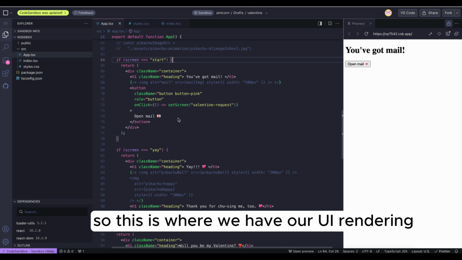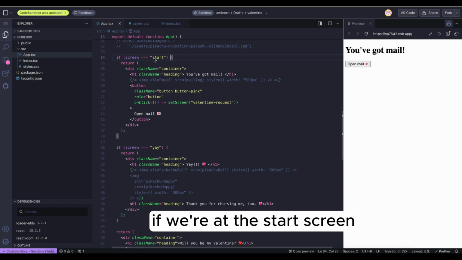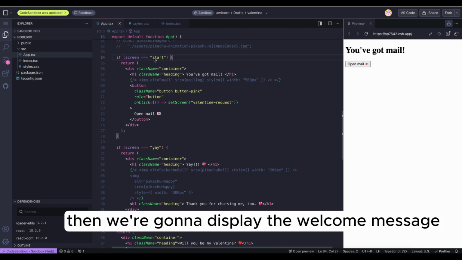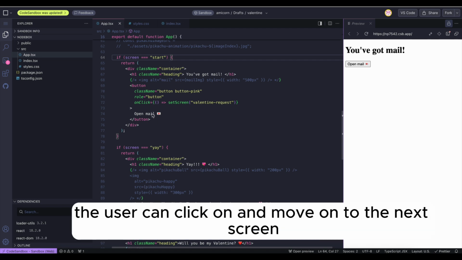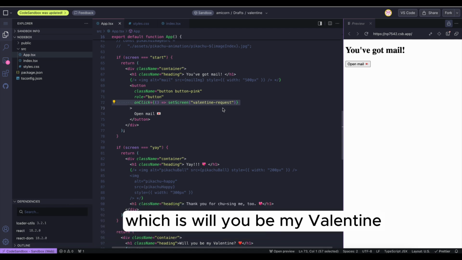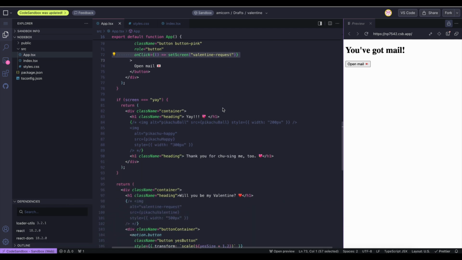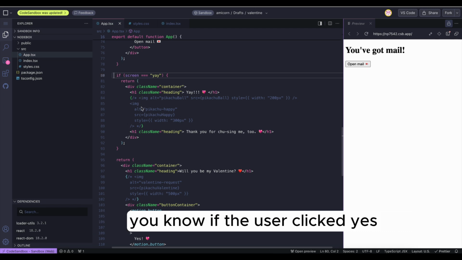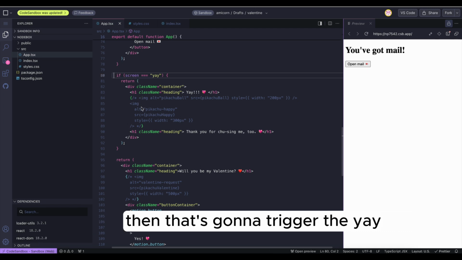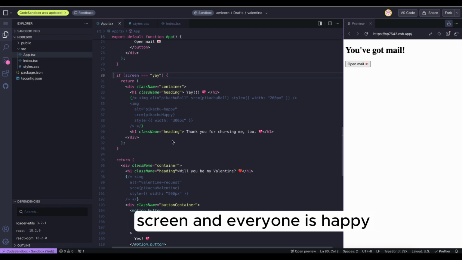This is where we have our UI rendering. If we're at the start screen, then we're going to display the welcome message like "You've got mail," and then we're going to have a button that the user can click on and move on to the next screen, which is "Will You Be My Valentine?" This is the reward screen, so of course, if the user clicked yes, then that's going to trigger the yay screen and everyone is happy.